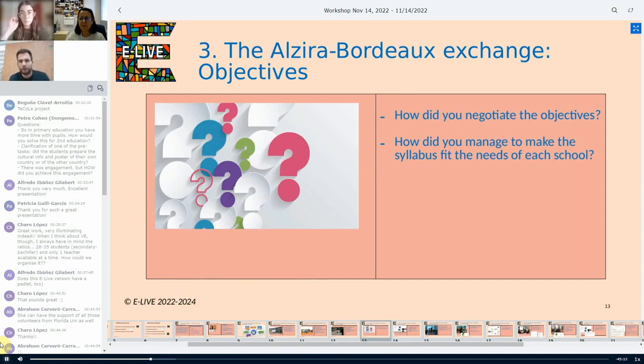In the matter of objectives, how did you negotiate the objectives? Okay, good. So this was done mainly by communication. I mean, communication is key to success in this type of projects. So the different objectives were negotiated through different online meetings. The teachers and the trainee teachers that were participating, we had meetings where we shared our views and where we discussed what we wanted to do or what we wanted to achieve in the lessons and in the exchange.